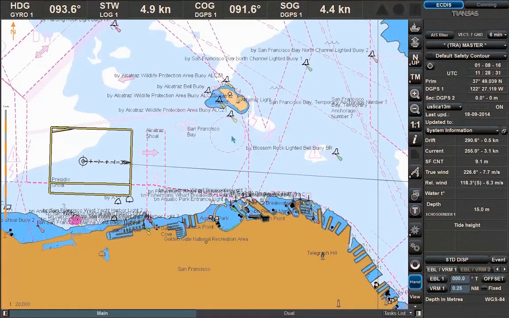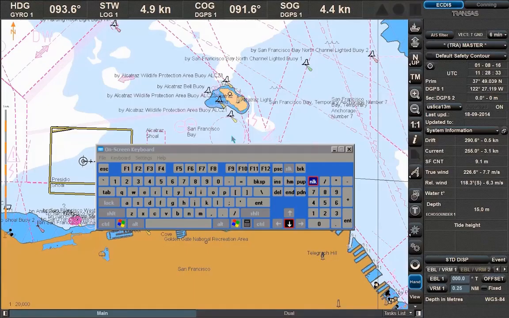Virtual keyboard. This training is not intended for use with a virtual keyboard. However, this function might be available in your system on board.